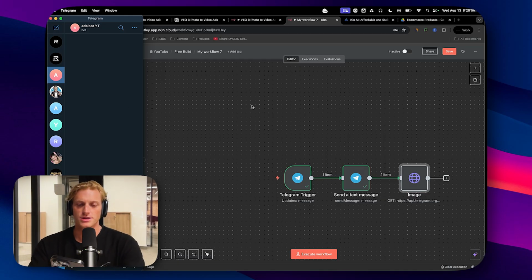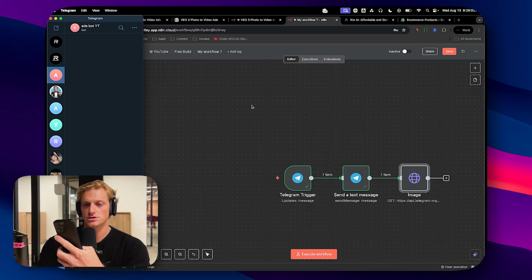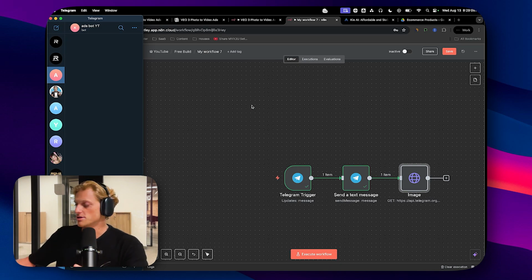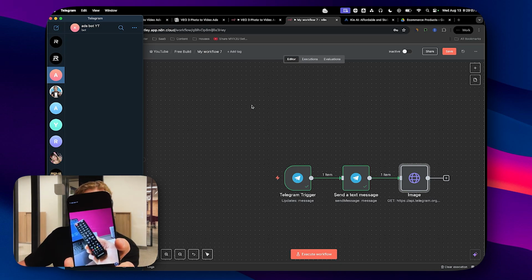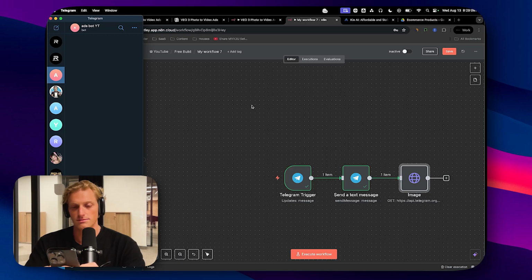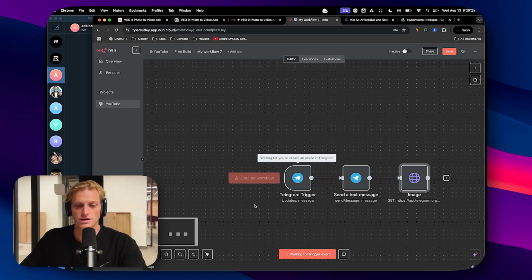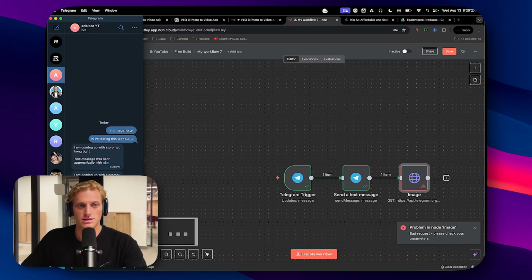Okay, so for the image that I'm going to use for this example, I'm going to take a picture of this TV remote. So I took a picture of the TV remote, and I'm going to say, create me an ad using this TV remote. And the more information that you give it, the better off it will be. But I'm going to hit execute trigger. And then now I'm going to send my message. And we will be able to see that it has been loaded right inside of here.